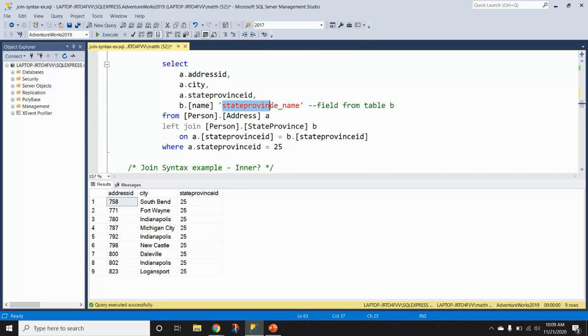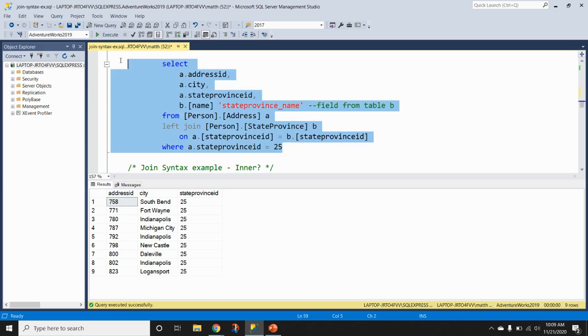We ultimately give it a different column alias. And so to show you that the output is as expected, we see that we have our 9 records, all of which now have the name associated with state province ID of 25 supplied. So that's really how the left join written in the PowerPoint is working.